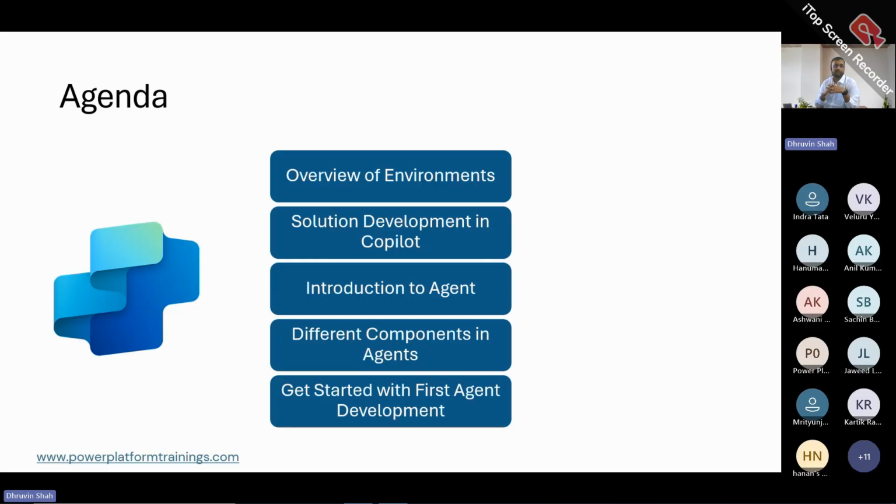Generally, in my Power Apps and Power Automate classes, we go into too much detail around environments and solutions. Most of you are aware of those technologies, but if you are not, don't worry. At least in this session, we will talk about what exactly an environment is, how you can set up the environment, and how you can set up your first solution. We will go at a very high level, so in 1 hour we can do a quick revision on that part.